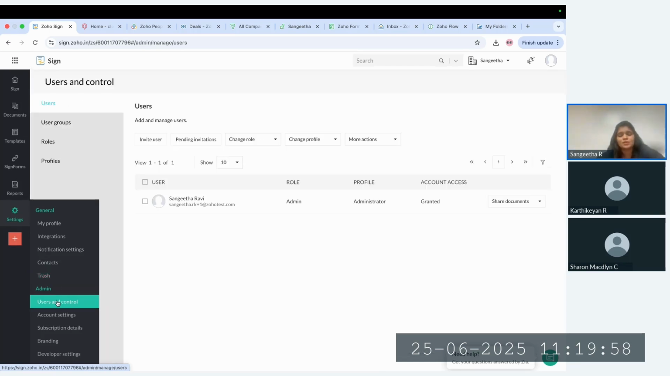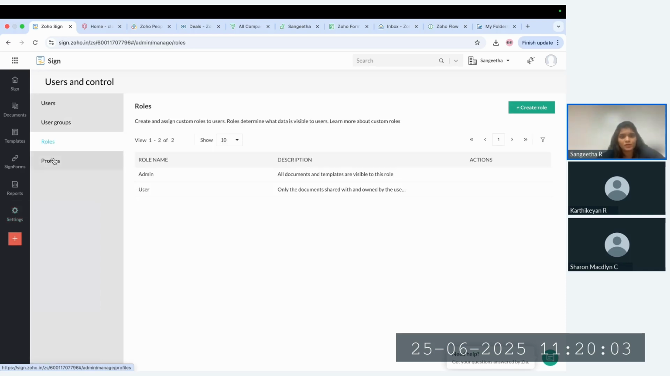This is below the admin section. So users and control is nothing but basically you can add your users, configure their roles, profiles, like what access they should have, what are all the modules they should have access to. So all these users, permissions, related concerns, you can have them configured here.